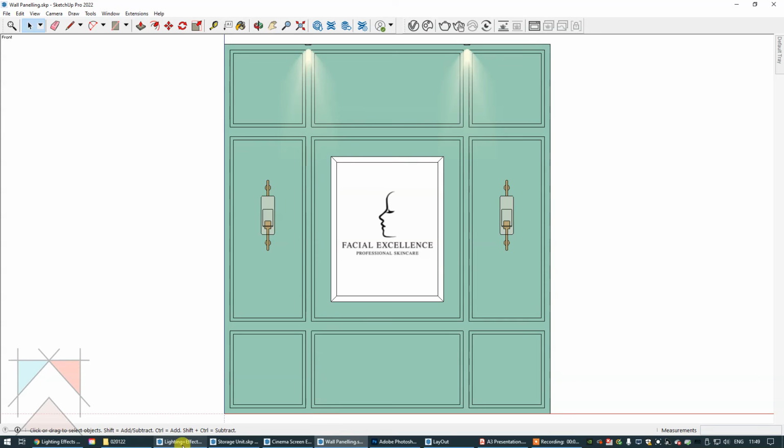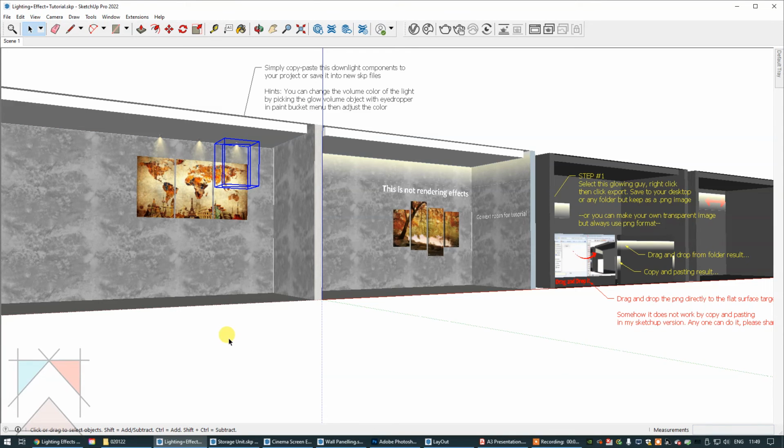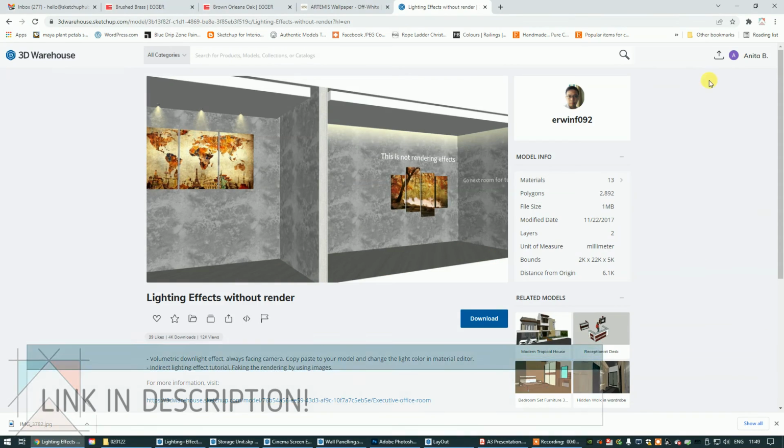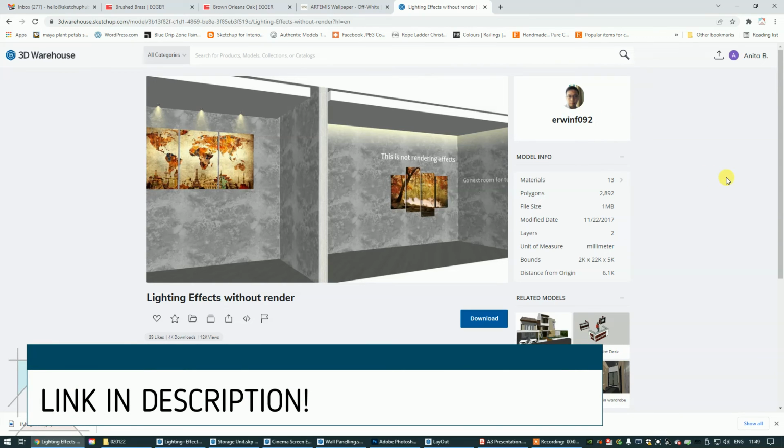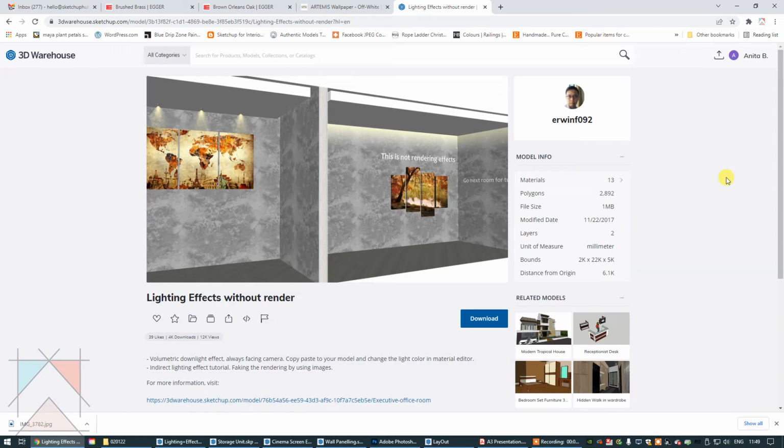So this is the file that I found on the 3D warehouse, and this is the clever guy that uploaded it. I don't know if he created it, but I wish to thank him officially for doing this because it is such a simple technique, but it's very effective. I'm going to include the link to this file on the 3D warehouse in the description so that you can download it and try it as well.